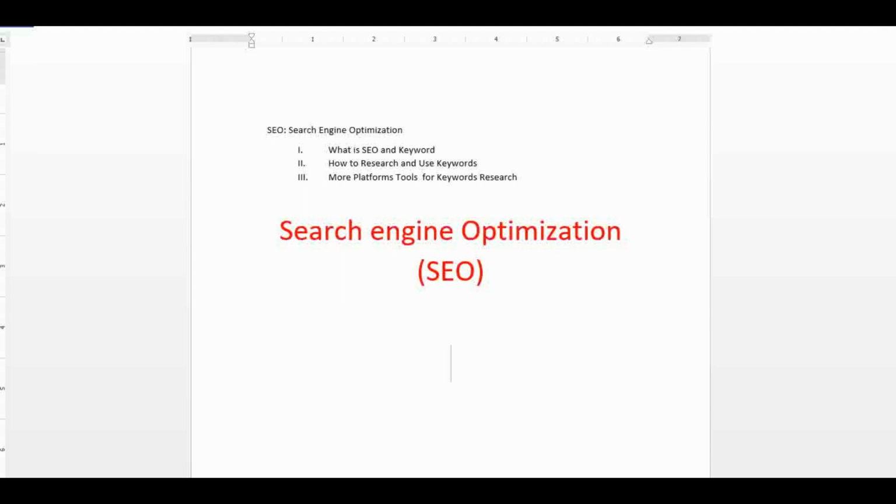Now, there are different kinds of search engines. One of the search engines we all know, very popular, is called Google. Google is a search engine. Another search engine we know is called Bing. Bing is a search engine owned by Microsoft. Another search engine is DuckDuckGo. There are so many search engines. Yahoo has a search engine and so many others out there.